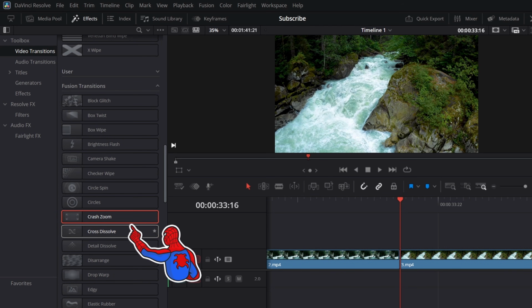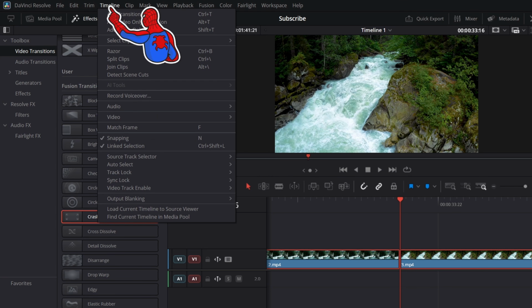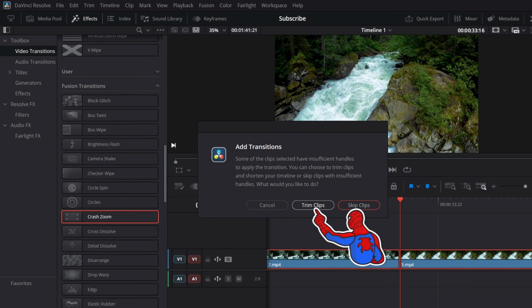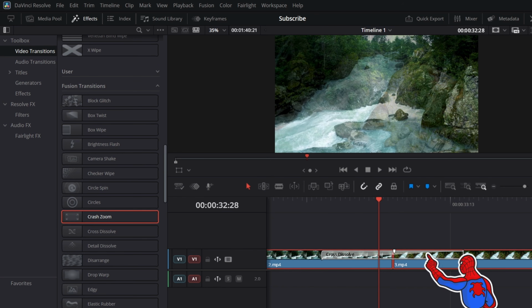So if you drag a transition in between two videos and nothing happens, here's how to fix it. You select both videos like this, then you go up and click on timeline. Then you click on add transition. And you will see this. Click on trim clips. And now you can see we have a transition applied in between these two videos.